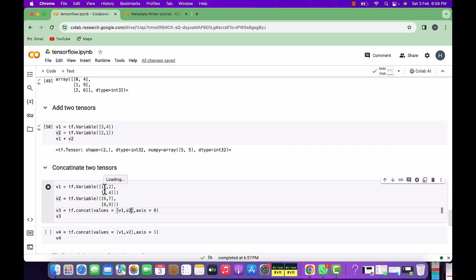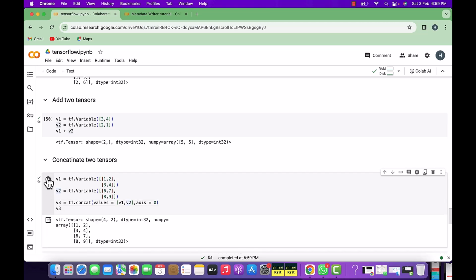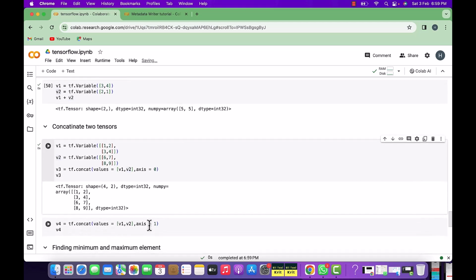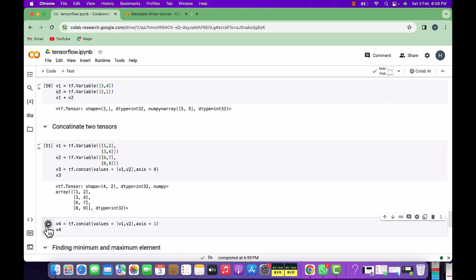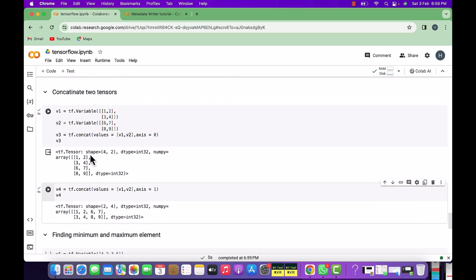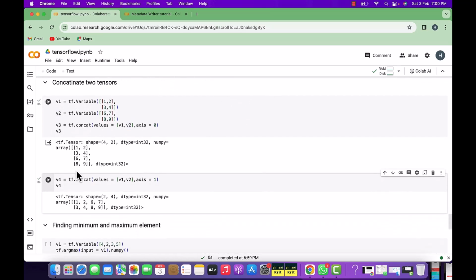So for now both v1 and v2 have 2 rows and 2 columns. But after concatenation the resultant tensor is going to have 2 columns but 4 rows. So let's run it. And there you can see it is concatenated column wise, so now there are 4 rows and 2 columns. And if you want to concatenate them row wise, then specify the axis 1, so let's run it. We got 2 rows and 4 columns. So that's how you can add two tensors or concatenate them row wise or column wise.